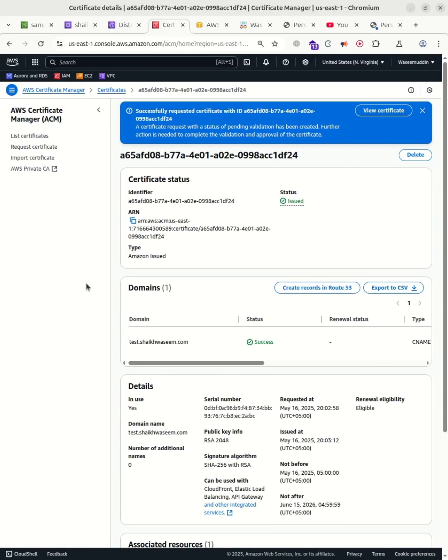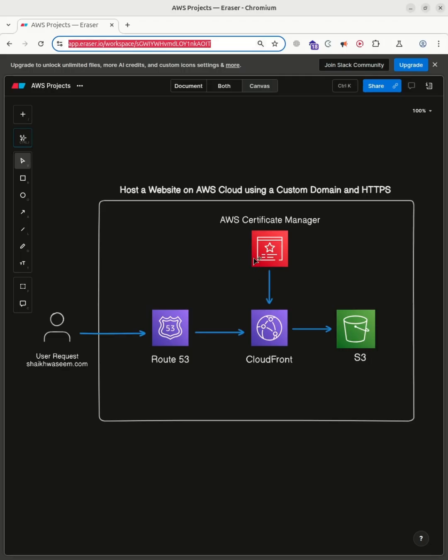Okay, so that's all from my side. This is the short project on how you can host your website on the AWS cloud using a custom domain and HTTPS. So that's it, guys.